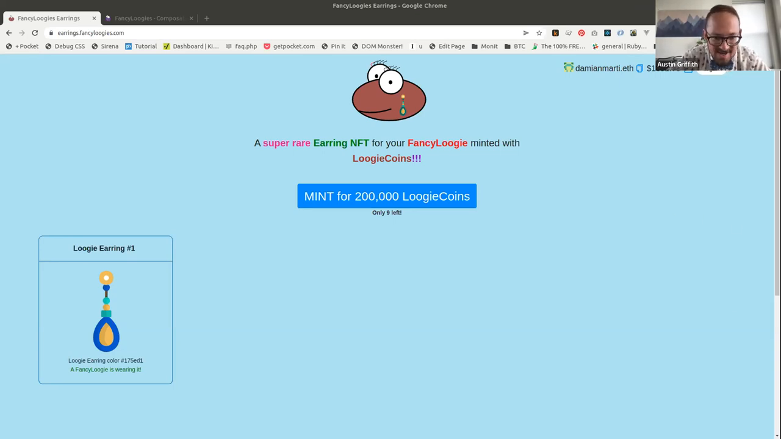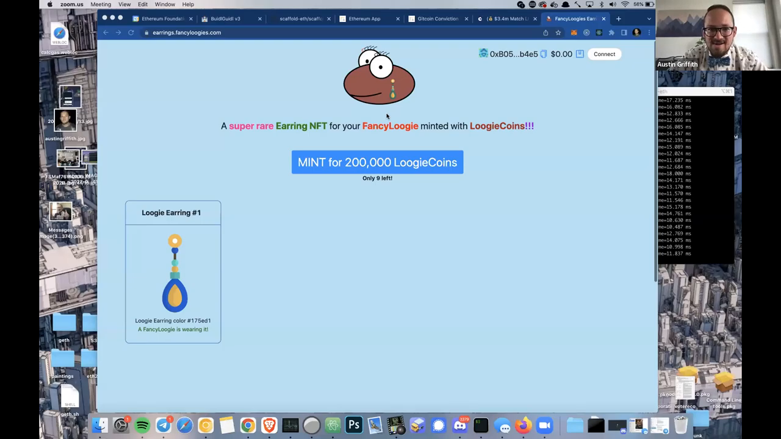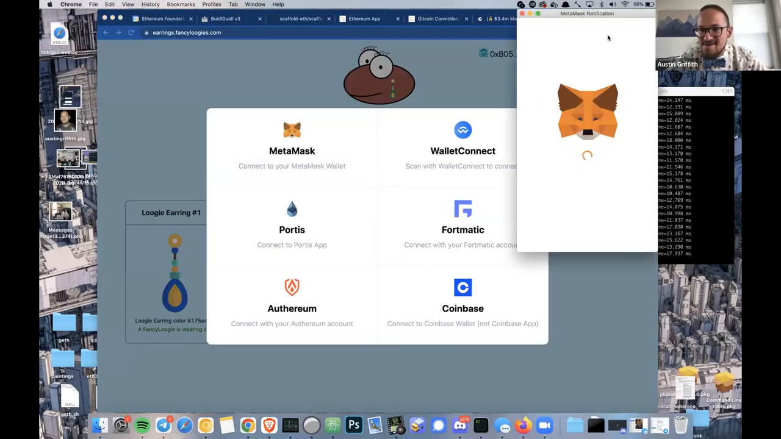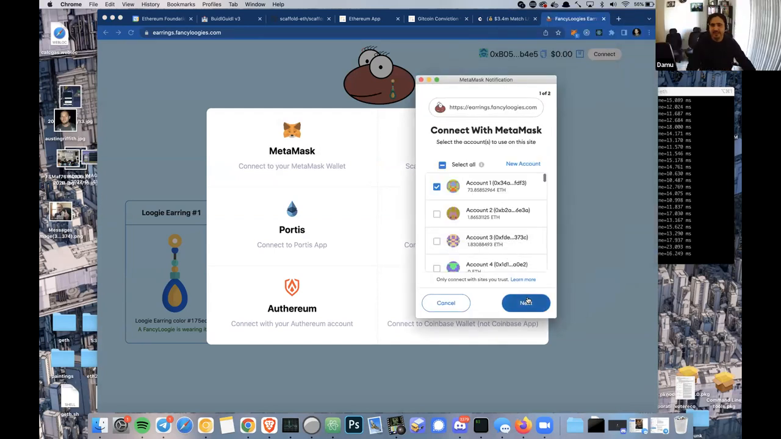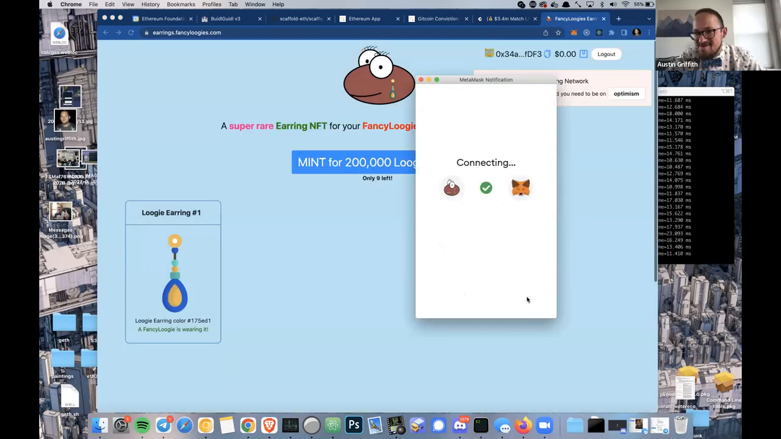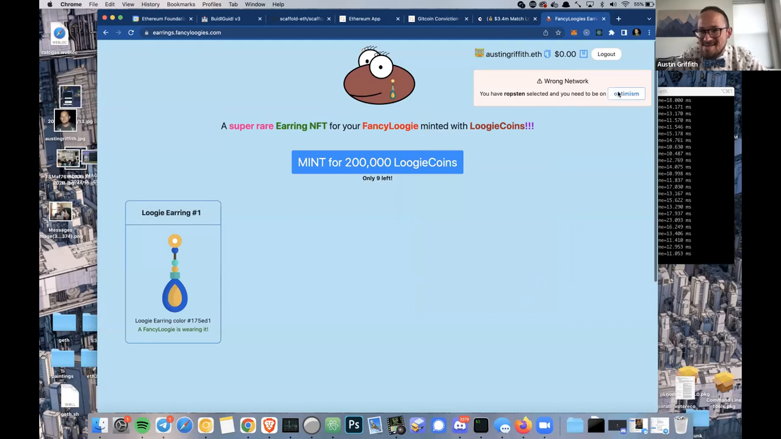Okay, I'm still on the screen. Here we go. Connecting my wallet. I have 200,000 loogie coins? I didn't think I did. It's probably from buying a bunch of ships, right? Exactly. You get 20,000 with each ship.